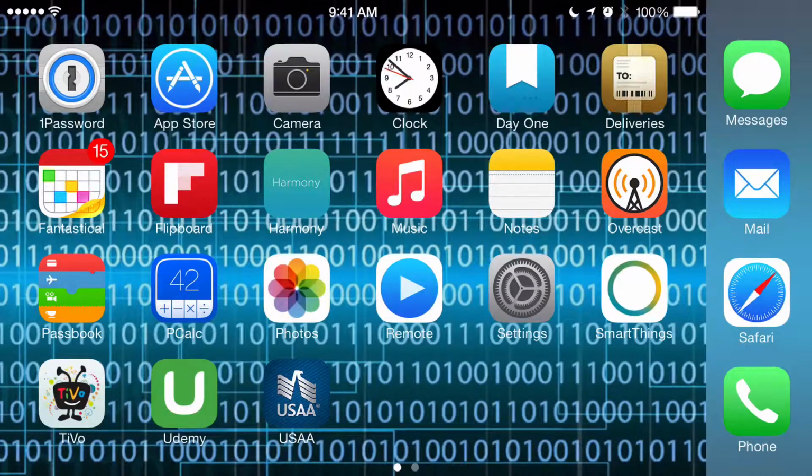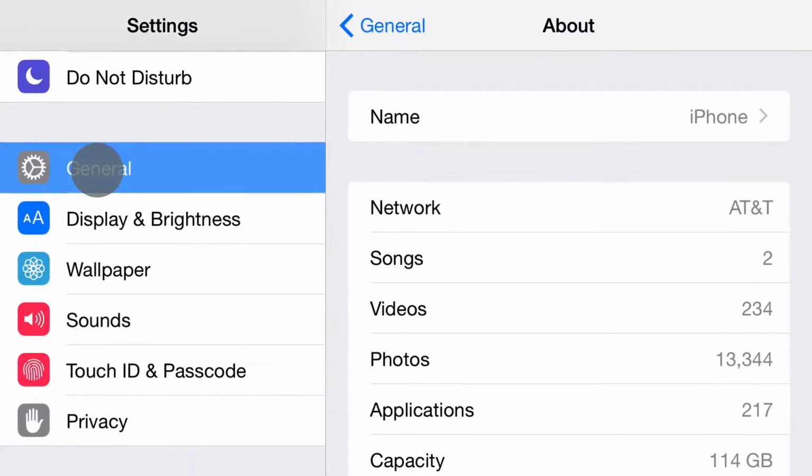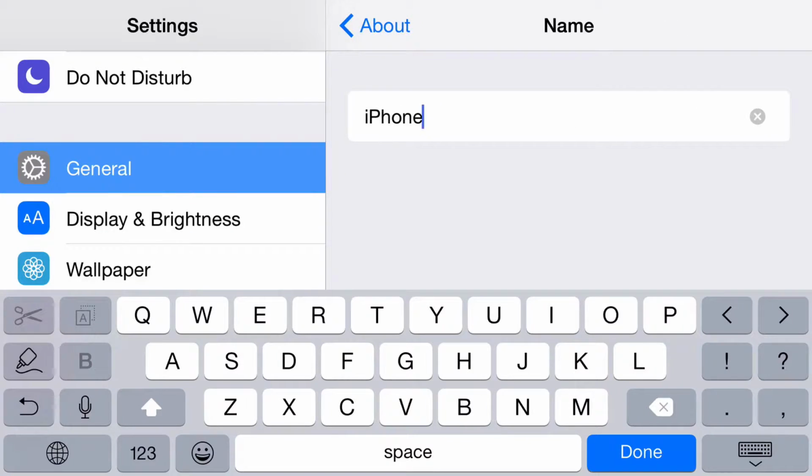Okay, now what we're going to do is go over in the Settings app, to the General tab. And what we have here is your actual device name. We can change the name to whatever we would like it to say.